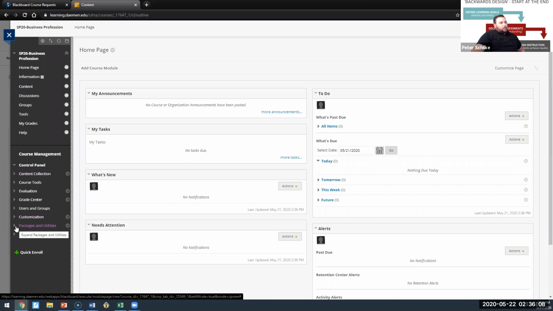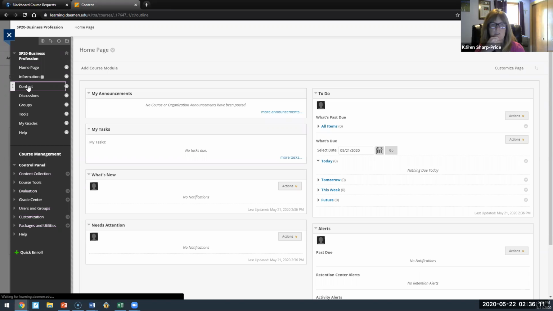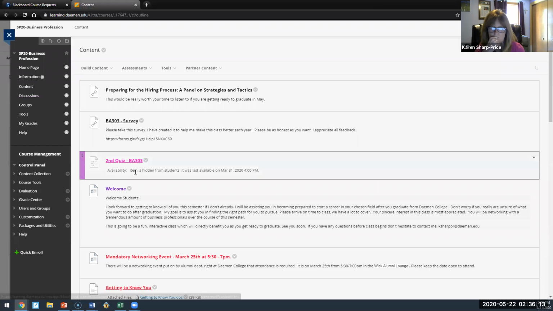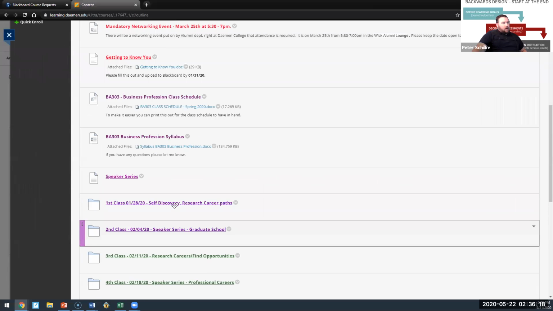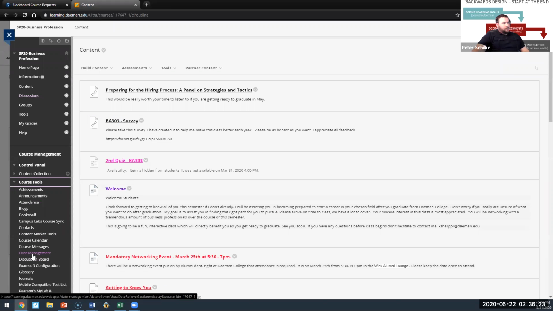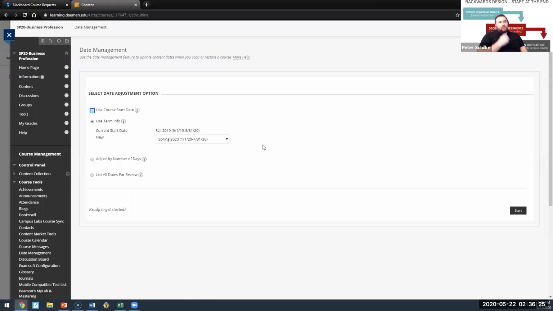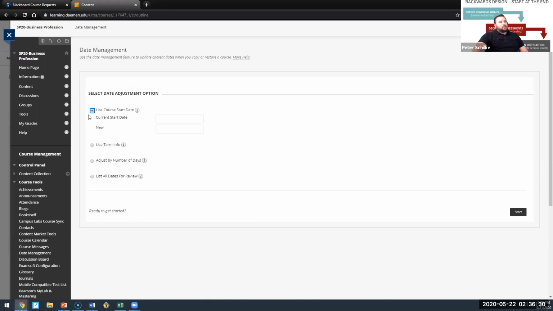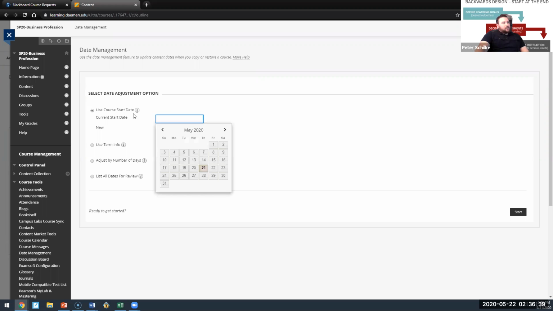So if you go into content, that's where all the folders are that has everything. Okay, good. I see you have availability dates in here as well. And then what date management allows us to do is, again, if I were to copy this over to the fall, I can adjust every availability date, whether it's availability start, availability end, or due date, based on a few different things. I can click, okay, when are the dates currently set to?